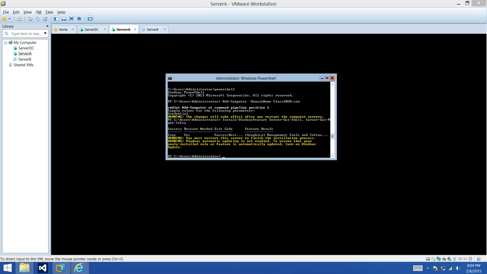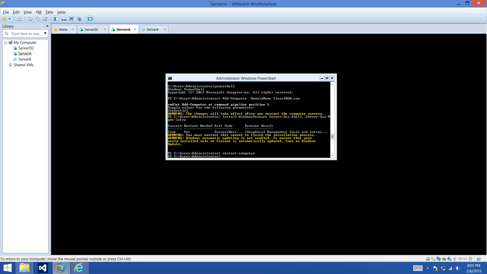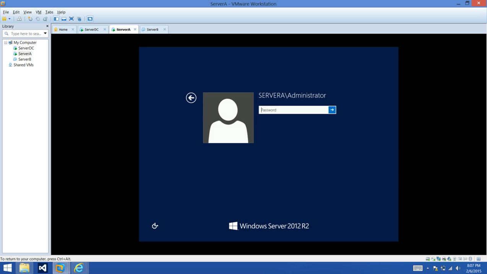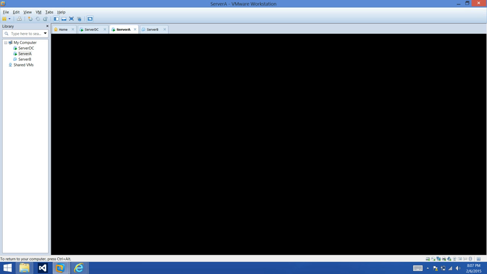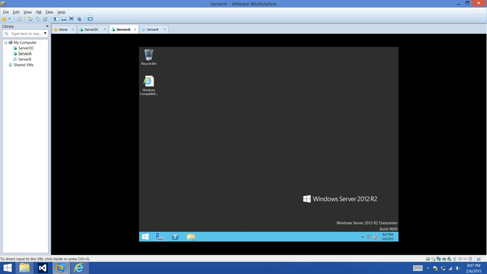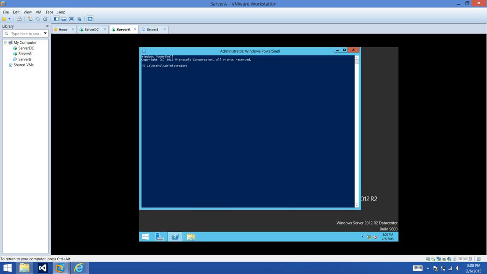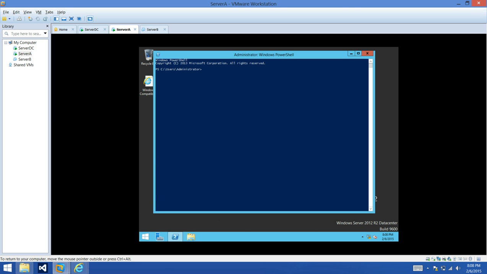Okay, so we're done installing that. So now we need to restart the computer. Restart-Computer. Okay, so our computer has been restarted, and we're going to go ahead and sign in. All right, and now we're going to go into PowerShell, and we're going to just check if everything we did worked.